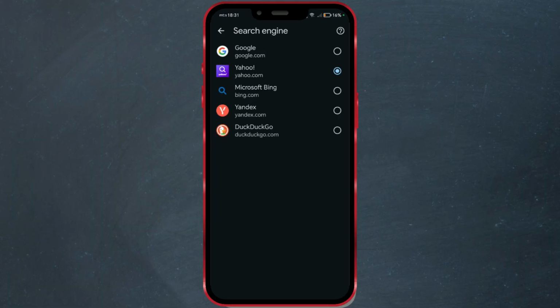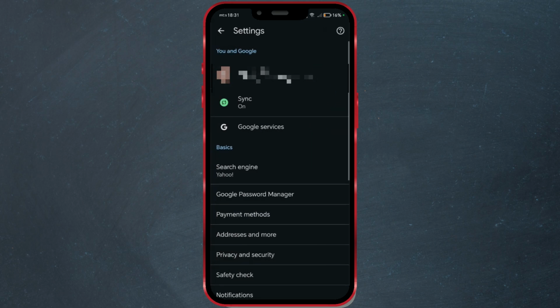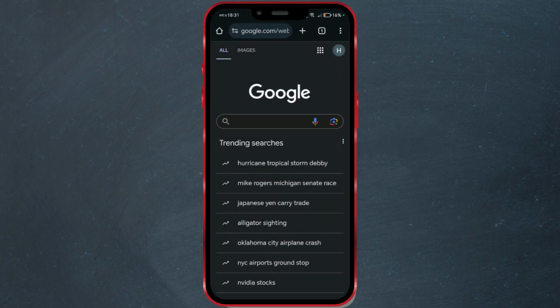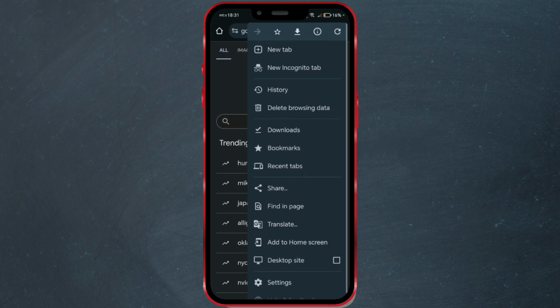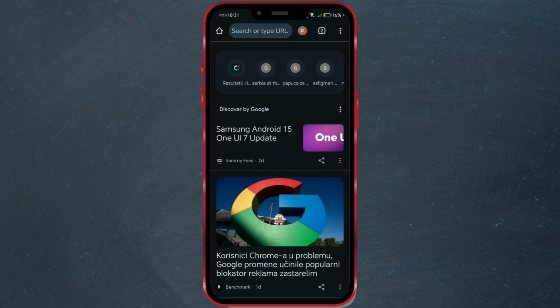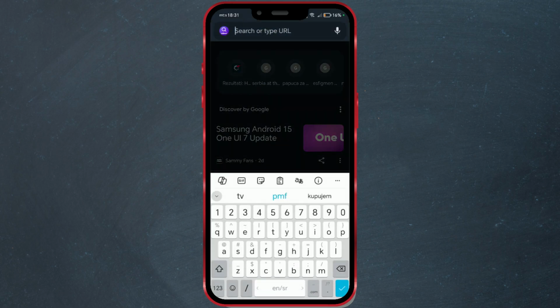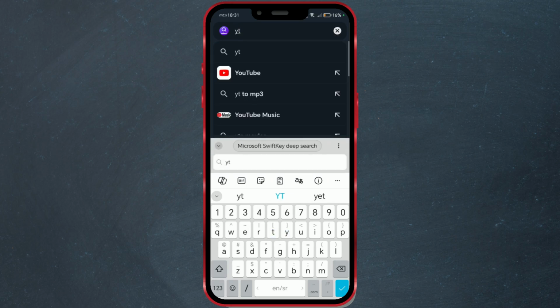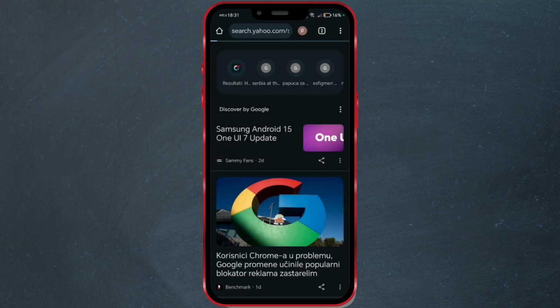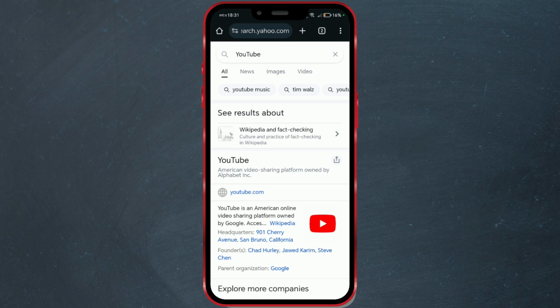Once you've selected your preferred search engine, simply exit the settings, and your choice will be saved automatically. Now, whenever you search from the address bar in Google Chrome, it will use the search engine you selected. I selected Yahoo, and you can see yahoo.com in the address bar.